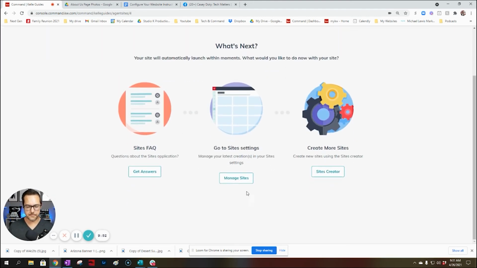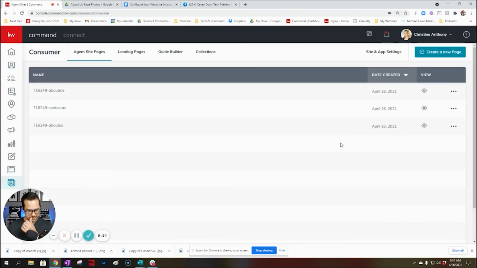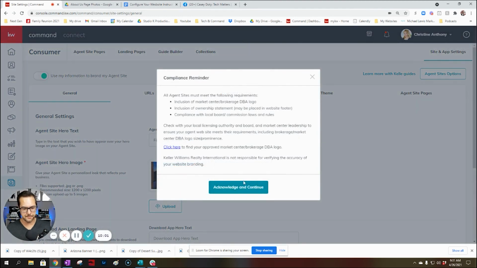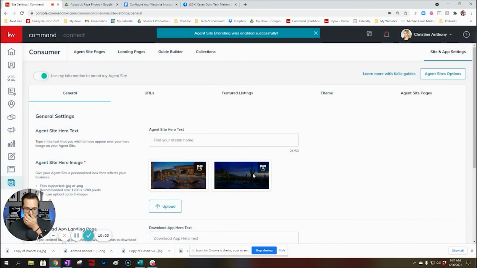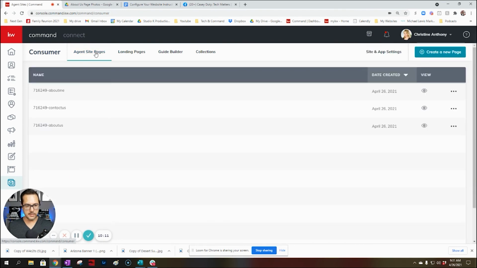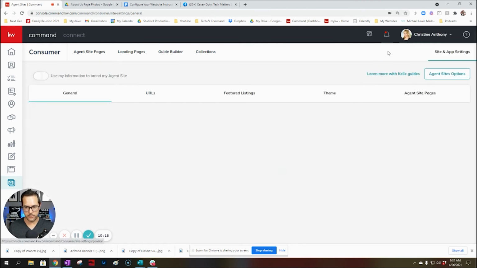Okay, so after that, click Manage Sites, and then you're going to come here to Site and App Settings, and you're going to select this little box right here. Acknowledge and continue. All right, now a couple more things after. So the site is now created, and you can go right here to agent site pages, and after a couple minutes, it'll be like this, but your URL will show up right here, so you can click it. But right now, we're going into Site and App Settings.